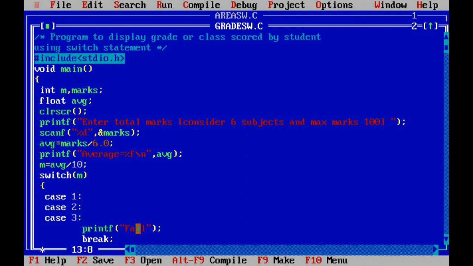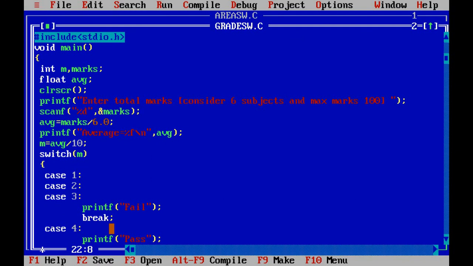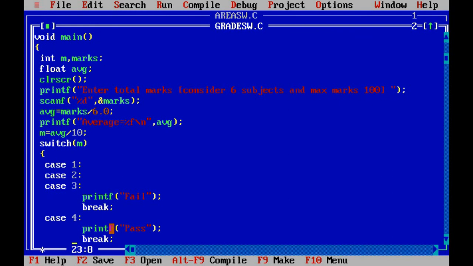So the same output we want to display for case 1, 2 and 3. So we have not included any statements in case 1 and 2. If the average is 25, then M will store 2. It goes to case 2. There are no statements, so it goes to case 3 by default, and it prints fail. Then after case 3 we have case 4, that is if student scores the average from 40 to 49, in that case the result or the grade to be displayed is pass. So here we have the statement printf pass.